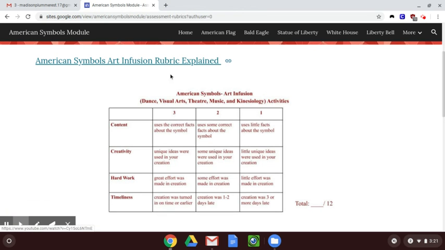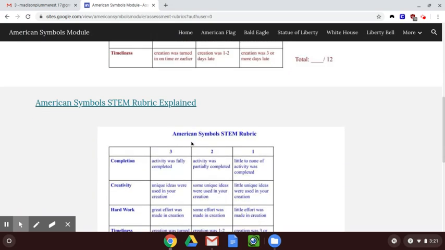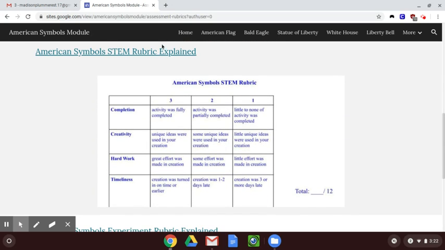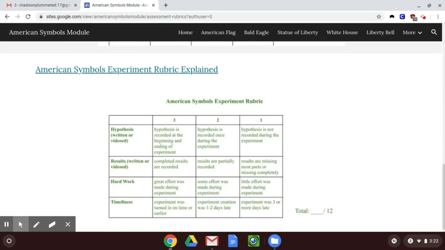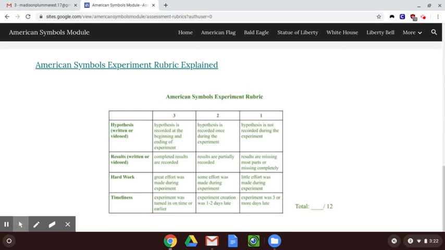Okay, so this one's for the red one. It's above it. Then this one is for the blue one, the STEM rubric. So you're going to have some STEM activities you're going to do. And then remember that big E word I said? Experiment. So this one's for the green experiment rubric.